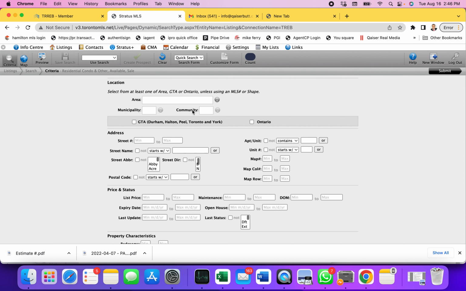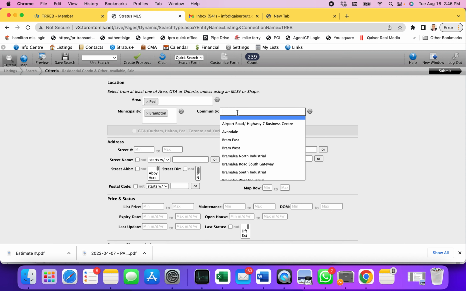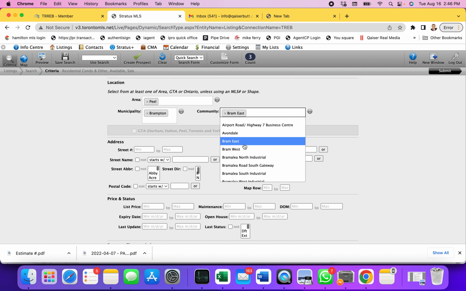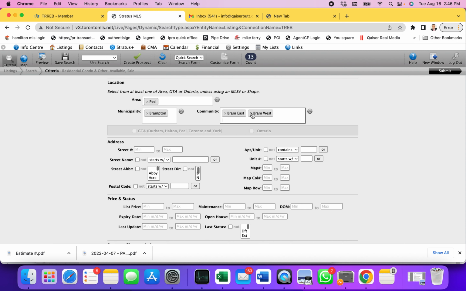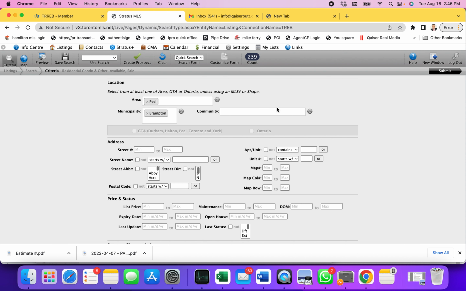As you can see, there's a lot of options. As soon as we select an option, this number tracker will tell us how many listings fall in that criteria. So I'm going to select an area, let's say Brampton. Now I know Brampton comes under the area of Peel, so I'm just going to put Peel. Municipality, I'm going to select Brampton. Now I have an option of selecting any community. I can go for Bram East, I can go for Bram West, or I can just keep it blank here, and I can see all the condos.